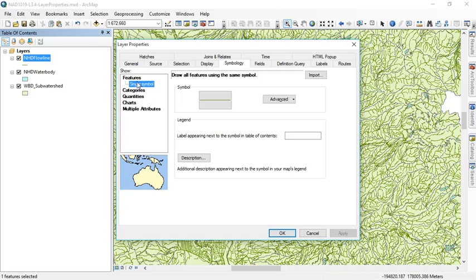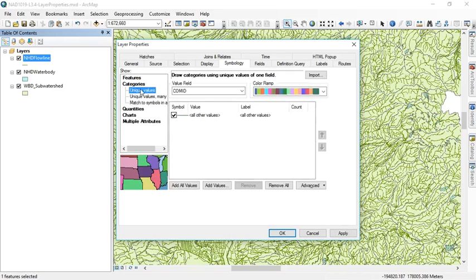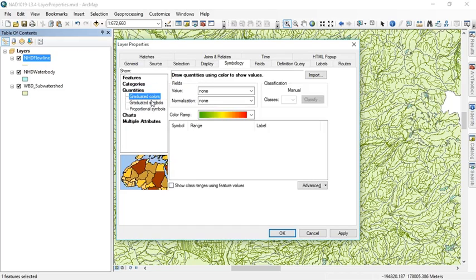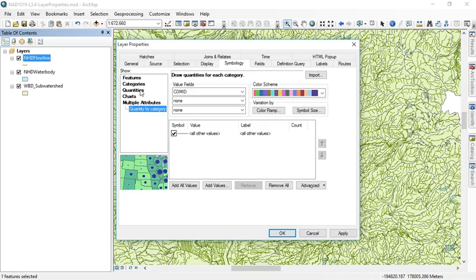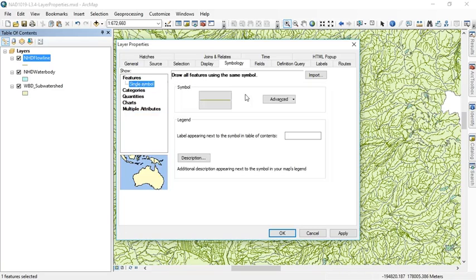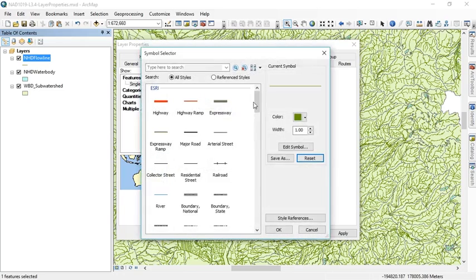We can symbolize by the single symbol, just make them all the same. We can choose a category and choose an attribute from our attribute table to use for symbolizing. We can also do the same thing but with quantities of data, and then we can create charts and symbols on our data or use multiple attributes to symbolize. We'll show you a lot more about the rest of this in a future lecture on symbology, but for now, let's just change the rivers to blue.